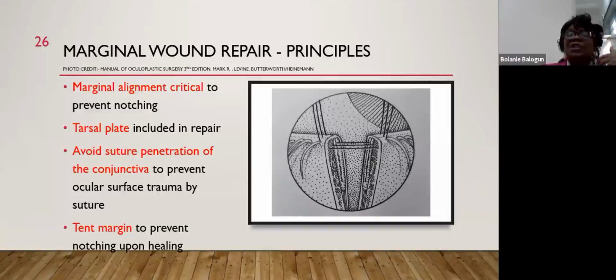Or alternatively, you can make these sutures in such a way that they are buried so that they don't roll back to rub on the cornea. While we are doing this, it's important that we include the tarsal plates, like I said. We must avoid suture penetration of the conjunctiva, because the palpebral conjunctiva lies next to the ocular surface, specifically the cornea, and you don't want your suture abrading the cornea.